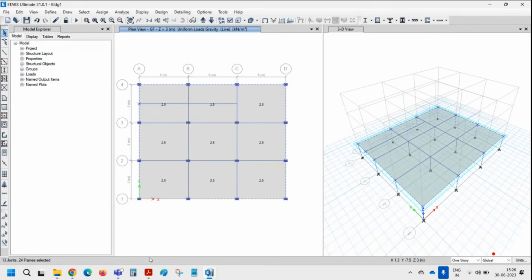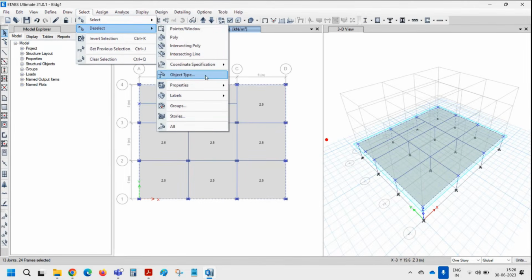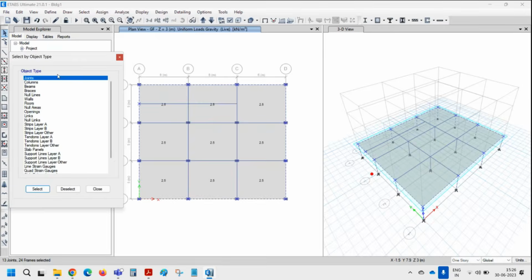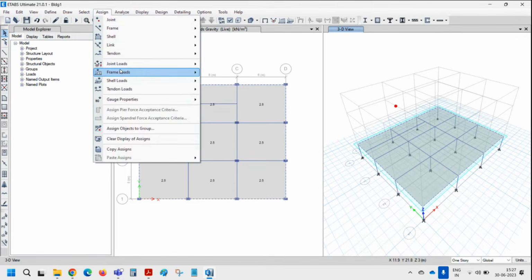In this selection, you can see the columns also got selected like this. If you want to exclude them, then quickly you can use the deselect option and object type and remove maybe the joints and columns together, leaving only the beams. And you can see in the left bottom 12 frames selected. So let's make this active and assign frame load. It can be a point load or distributed or temperature. Use distributed.